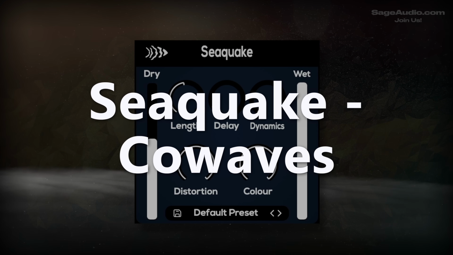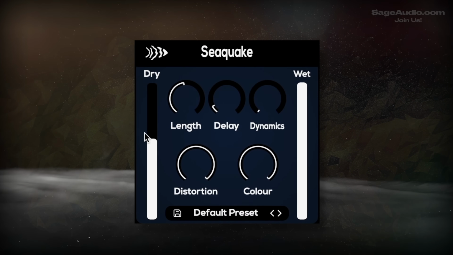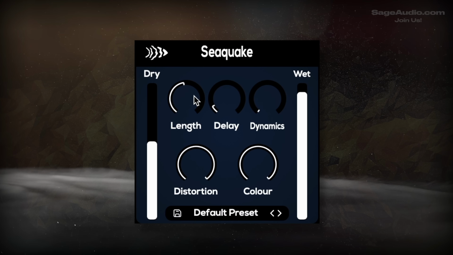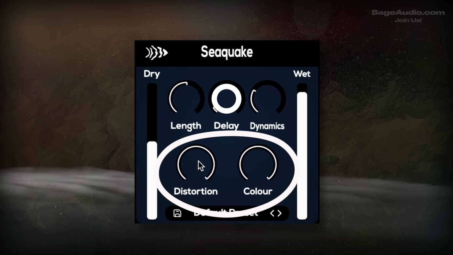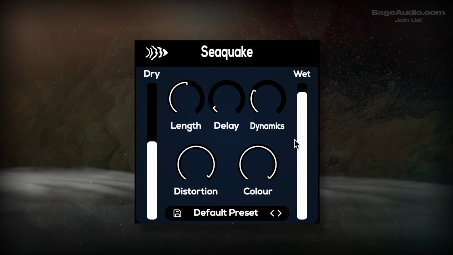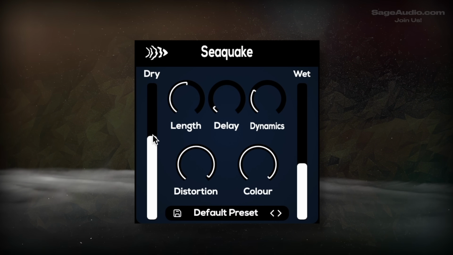Number 16 is Seaquake by Cowaves. This one is specific, mainly for techno kicks, but it's a convenient effect nonetheless. It adds a swooping resonance to any kick, giving it a longer decay time while allowing you to saturate and time the effect. It's simple, but definitely useful to EDM producers.